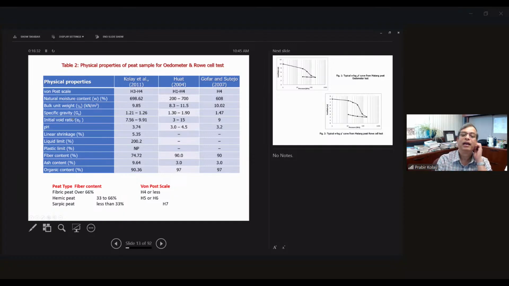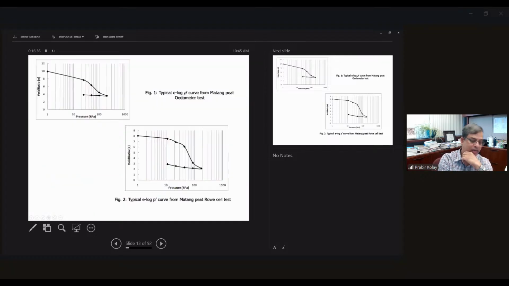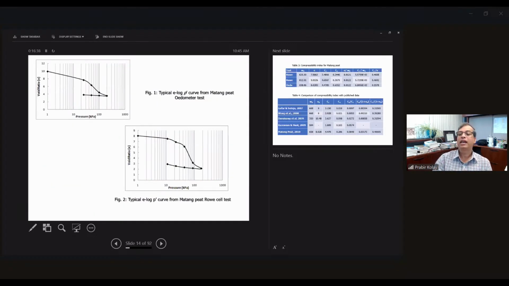Then we did all the different tests, and finally we did the consolidation test over here. You see here, void ratio is 10. Most of the time the void ratio is 1 and less, right? If it is a pure clay, it is a little bit more than 1, right? So the void ratio is 10. So it's very, very compressible. And this is using the odometer test. The same test, same sample, using the row cell consolidation cell.